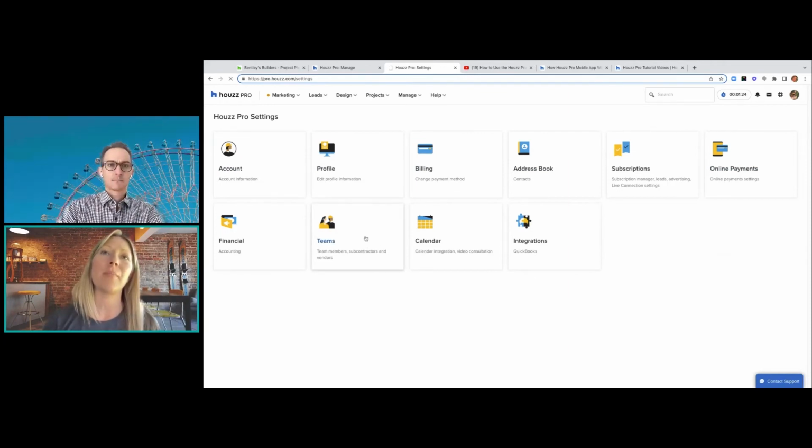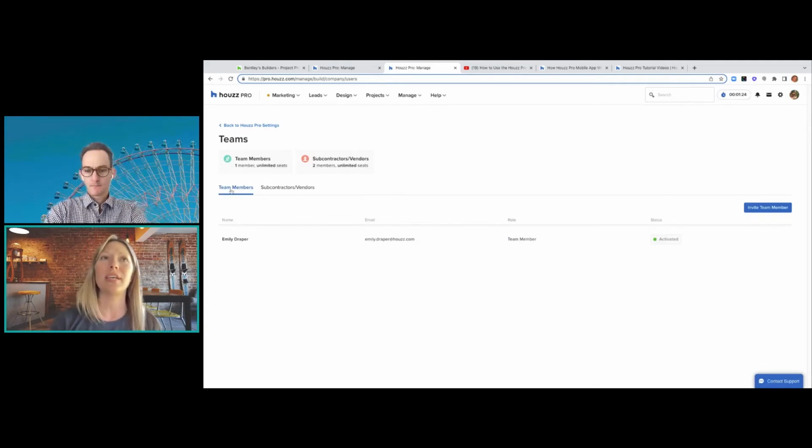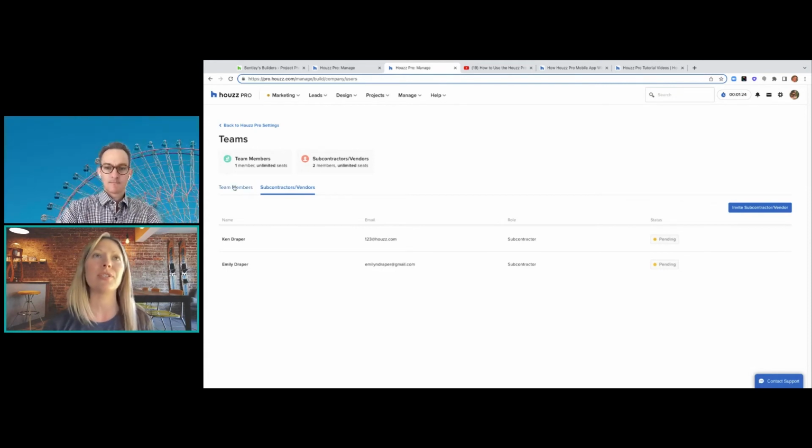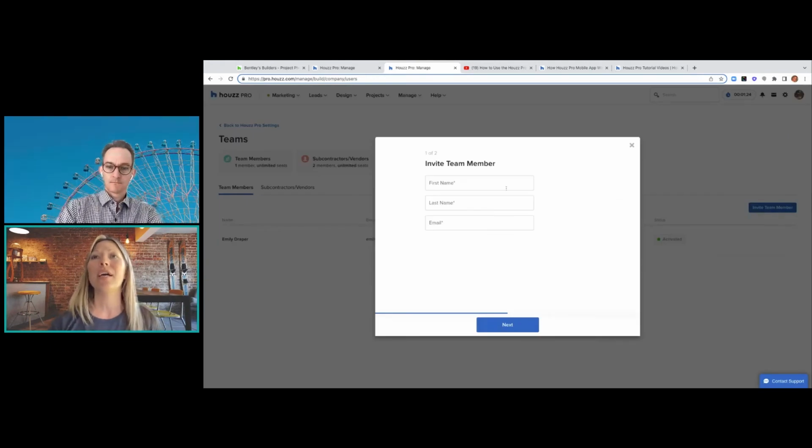The team members, subcontractors, and vendors, if I click into this, you'll be able to see here, this is where you would invite your team members. So right now it's toggled onto team members on this side. If I click here, it will toggle to the subcontractor vendors. And then it'll also show you right now up here at the top, it'll show you that I have one team member and then two subcontractor vendors. So right now I'm on the team members, but if I come over here to the right and I wanted to invite a team member, it's really straightforward.